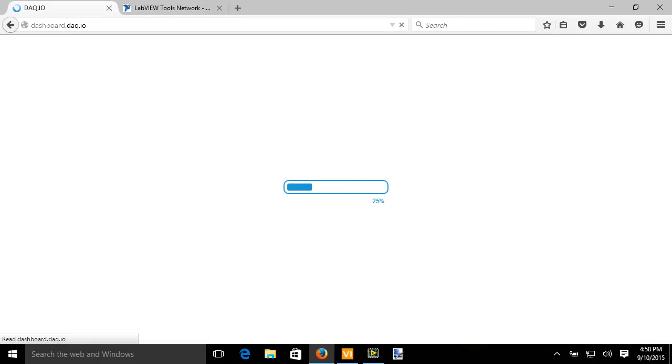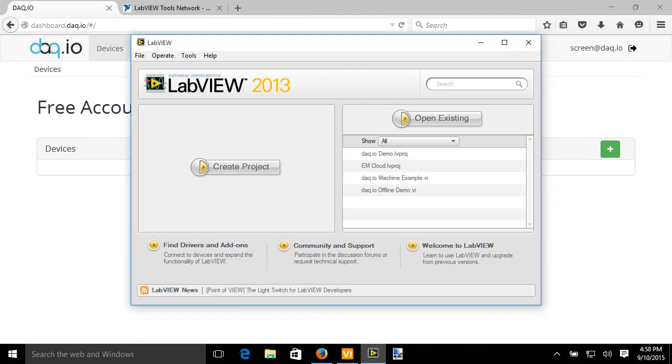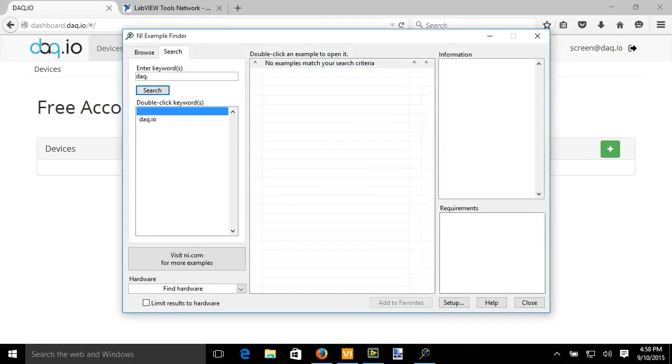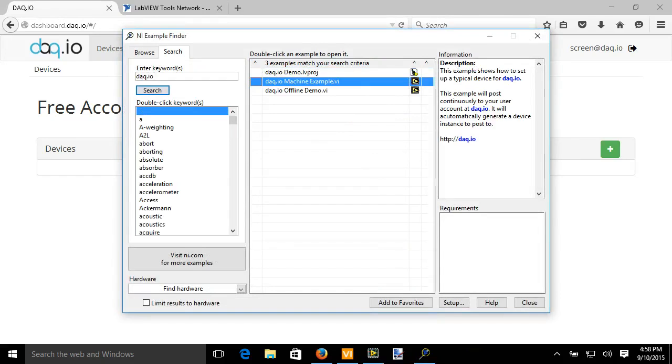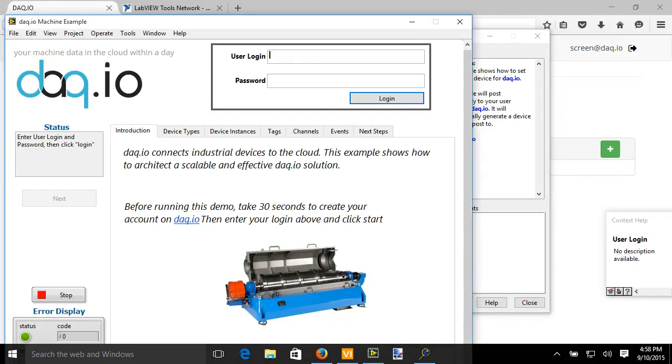Once you have confirmed that you're not a robot and you click sign up now, you'll be logged in to your account. And once you're in the account, you can go back to LabVIEW, go to Help, Find Examples, and that opens the example finder. In the example finder, search for daq.io, and then open the machine example. The machine example represents a typical application of daq.io. So this VI would actually run on the machine, on a CompactRIO, or on an embedded PC. Run the example and log on with the credentials that you just signed up with.